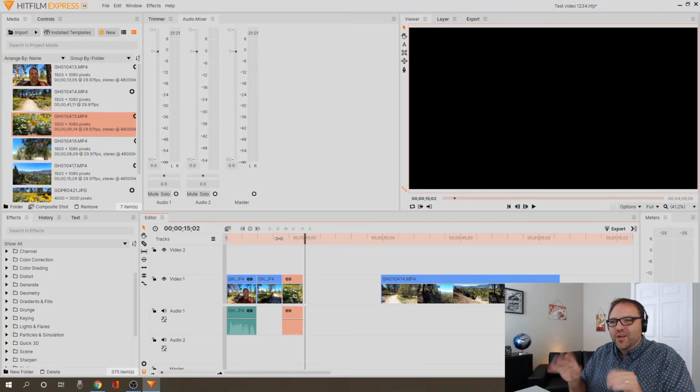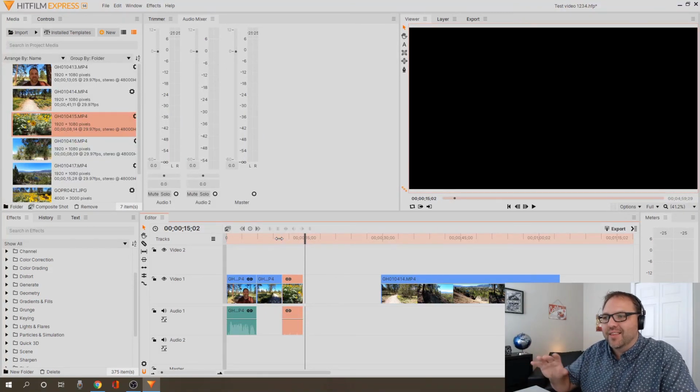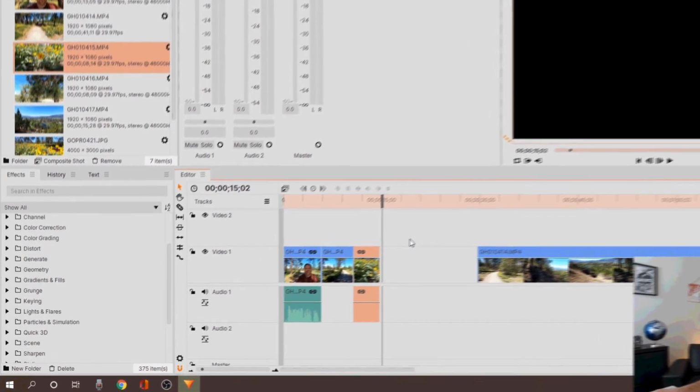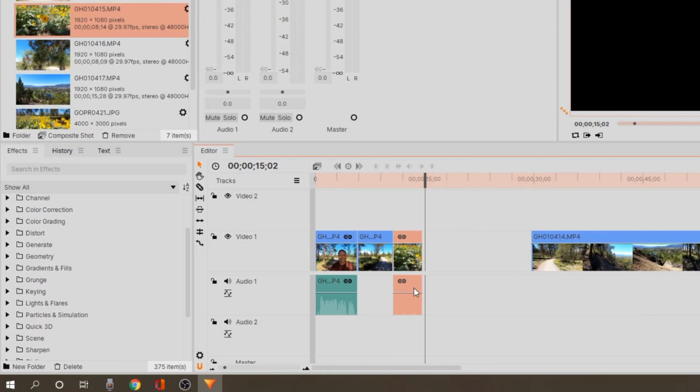Now, I don't really want the background noise in this clip because there's cars driving by, different things like that. So I'm going to show you a couple different ways to turn down the background noise. The one would be to just select the audio here and lower this white bar right down to the bottom. That's probably the easier way to do it. Or you could delete the audio portion.